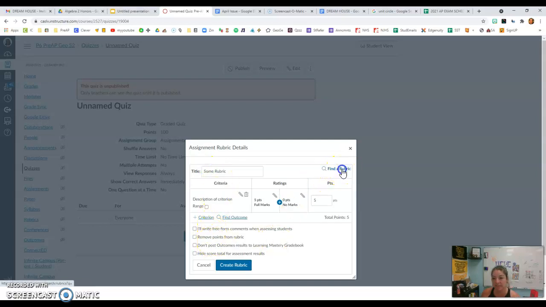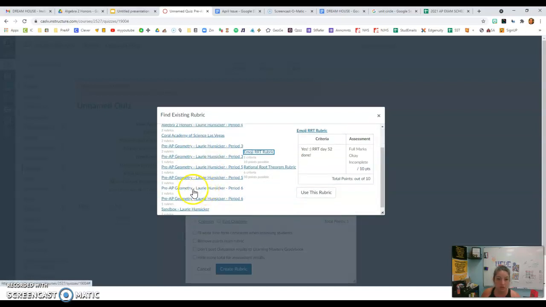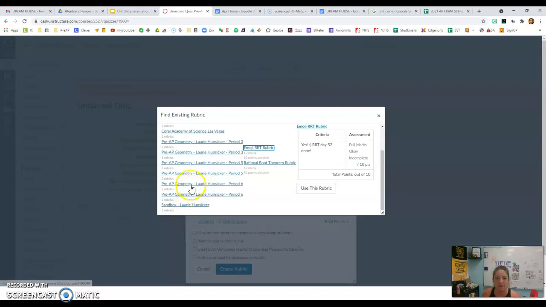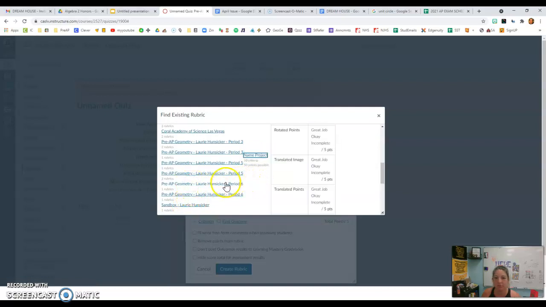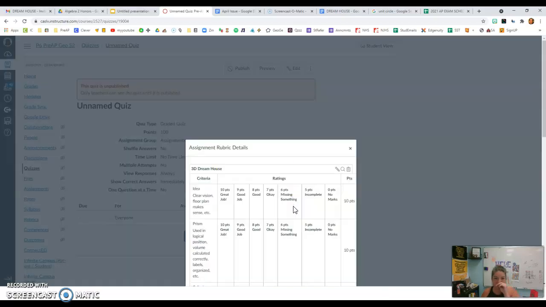So we want to find it. Click on the class, right? So mine is in here. Oh, look at that. My sandbox came up. I wonder if you can put it from there. Name project. That was first quarter 3D project. Click on it. Use this rubric.